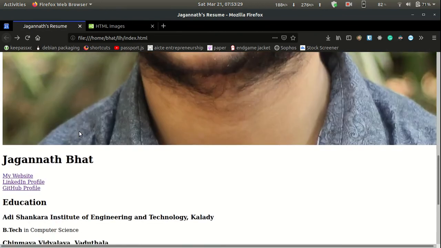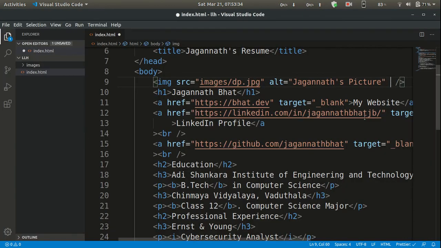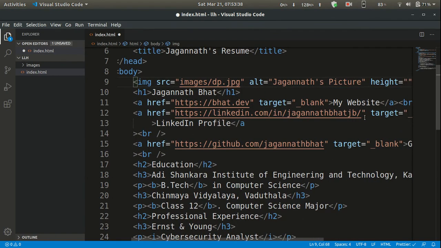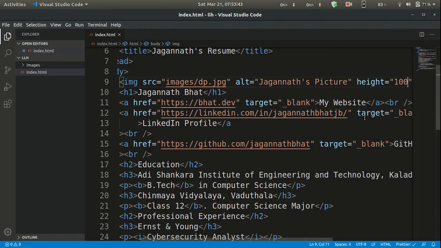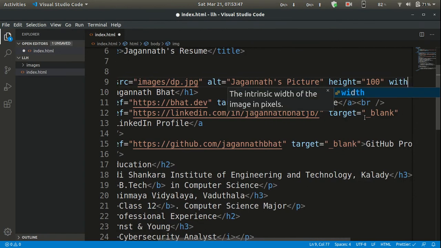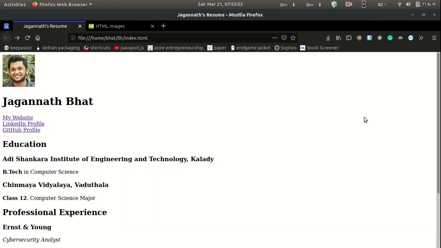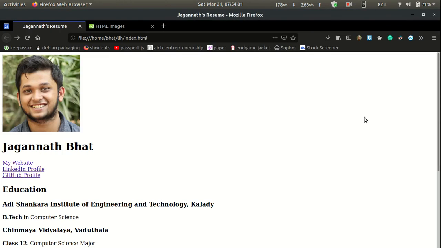Okay, so it's a pretty huge image. In order to change that, I'm just going to put height, which is another attribute. I'm just going to say 100. Let's see how it looks. Okay, so yeah, these are some of the attributes. You can also put width if you want. I'm not going to put that. I'm just going to put a height for now. Let me see, 240 perhaps. Yeah, that looks good.